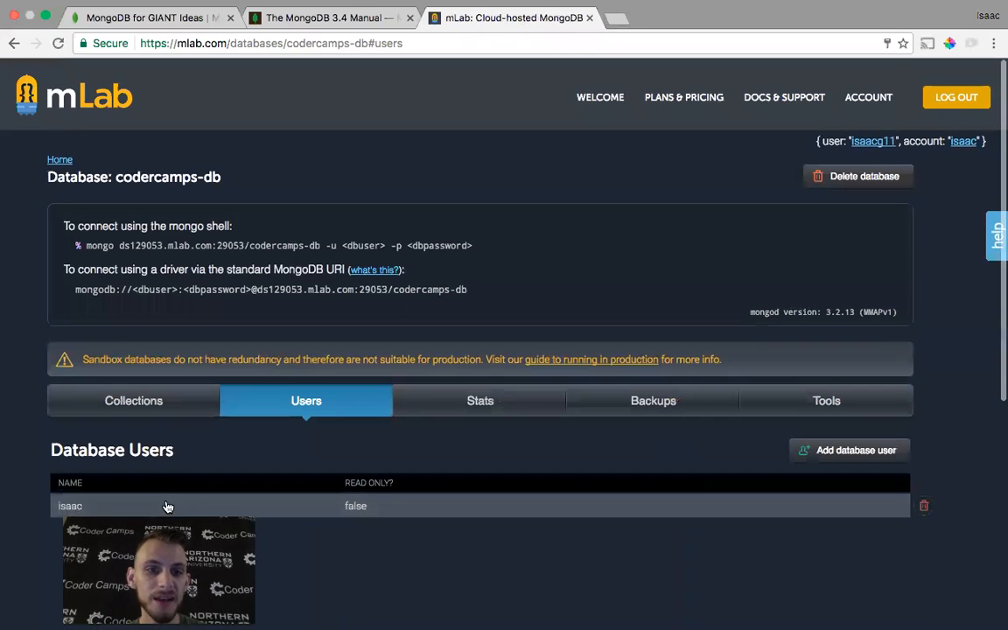And as we can see now, we have this database user. So we have a way to authenticate ourselves and connect to this database using the Mongo shell. And from there, using the Mongo shell, we can perform various different operations for our database. Okay. Now we have the database set up.